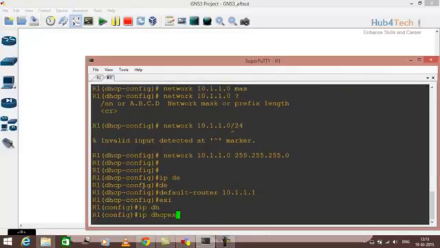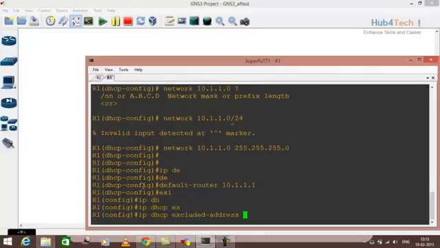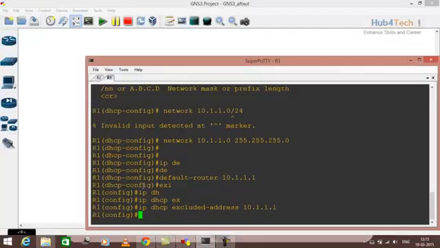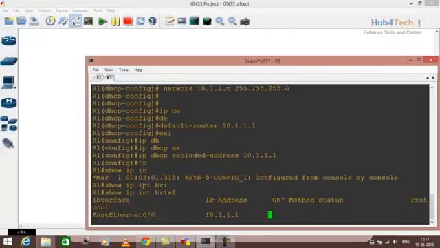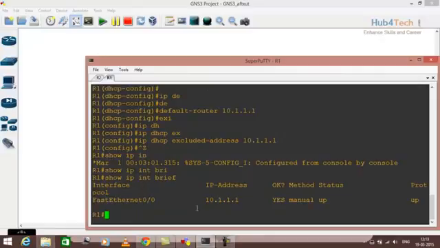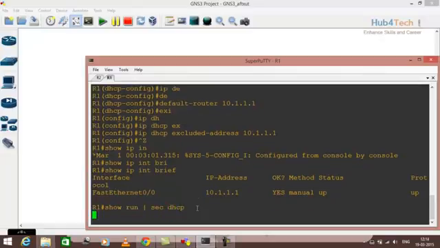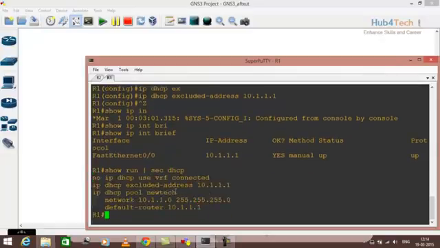ip dhcp excluded-address. I want to exclude an address. Let's suppose I'm excluding the interface IP address of R1, because I've already assigned this IP address on an R1 interface. So I don't want this address to be assigned to any client, right? So this is the DHCP configuration. I've created a pool, I have assigned the network and I have assigned the default router.